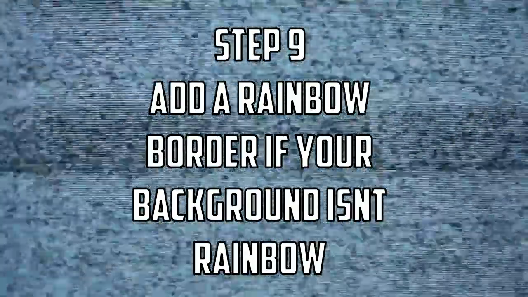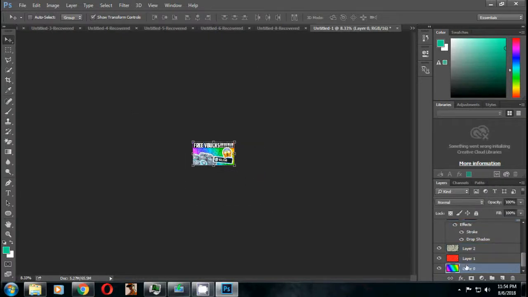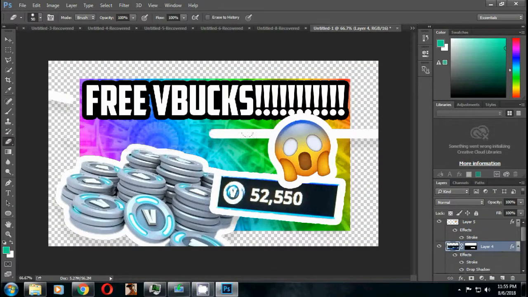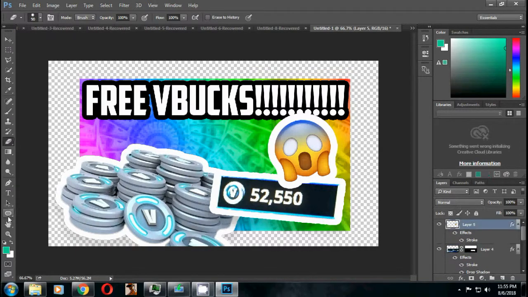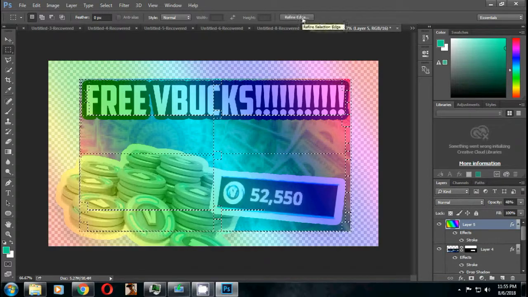Add a rainbow border if your background isn't rainbow. It has to have every color of the spectrum, otherwise no one's gonna click. So I'm speeding this part up because it's optional, and I take forever to do it because I've never done it before.